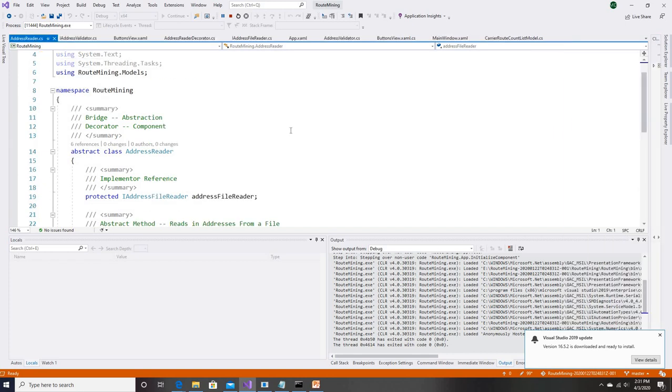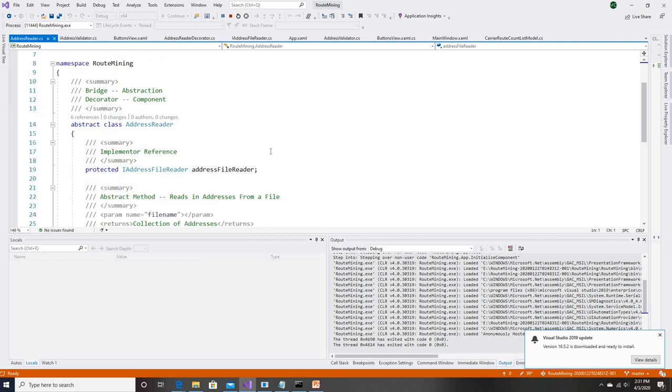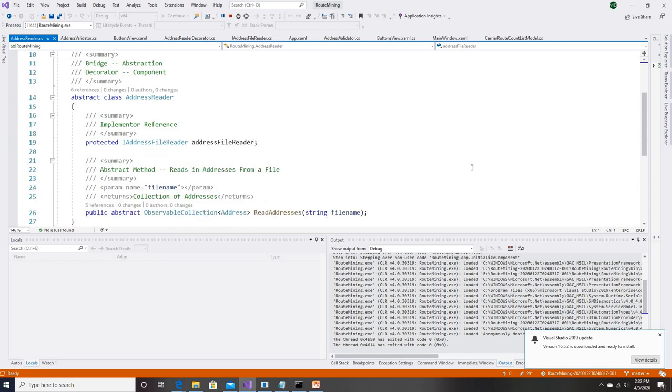And here's a look at our address reader abstract class, which represents the abstraction in the bridge pattern and the component in the decorator pattern. We can see it's composed of an implementer reference, which is the iAddress file reader class that actually does the work of reading in the addresses, as well as its abstract method to actually read in the addresses.